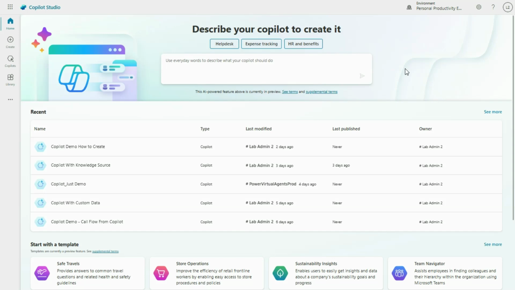What is knowledge, and how do you add knowledge to your Copilot? What is an action in Copilot? What are topics in Copilot, and how do I create a topic? Various channels where you can deploy your Copilot. How do I deploy Copilot in the Teams channel? Testing your Copilot from the Microsoft Teams channel, and many more.